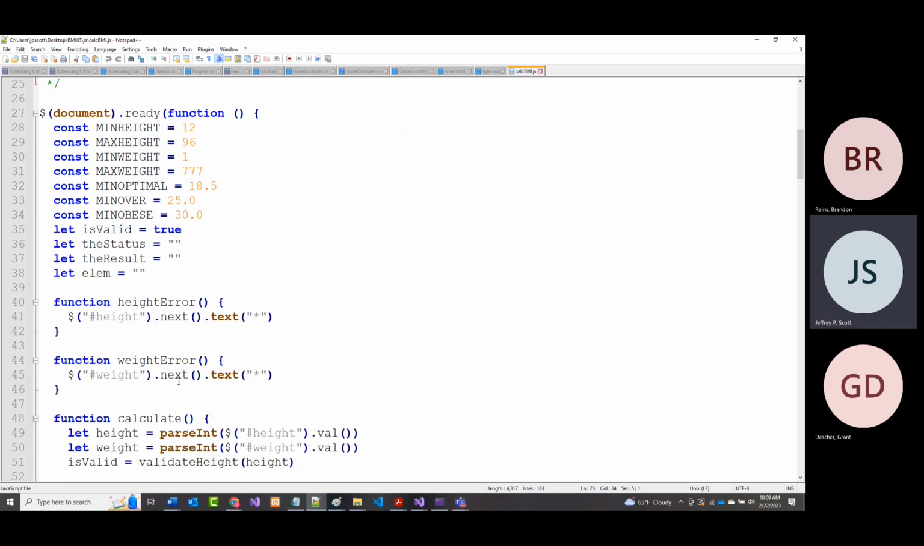All right. Then notice I've got min optimal. The minimum BMI that you can have to be optimal weight is 18.5. So if it's less than min optimal, you're underweight. The minimum amount for overweight is 25. So if you are greater than or equal to 25 but less than 30, you're overweight. And the min obese, if you're greater than or equal to 30, you're obese. The is valid is the same thing they used in the book. It's a Boolean variable.